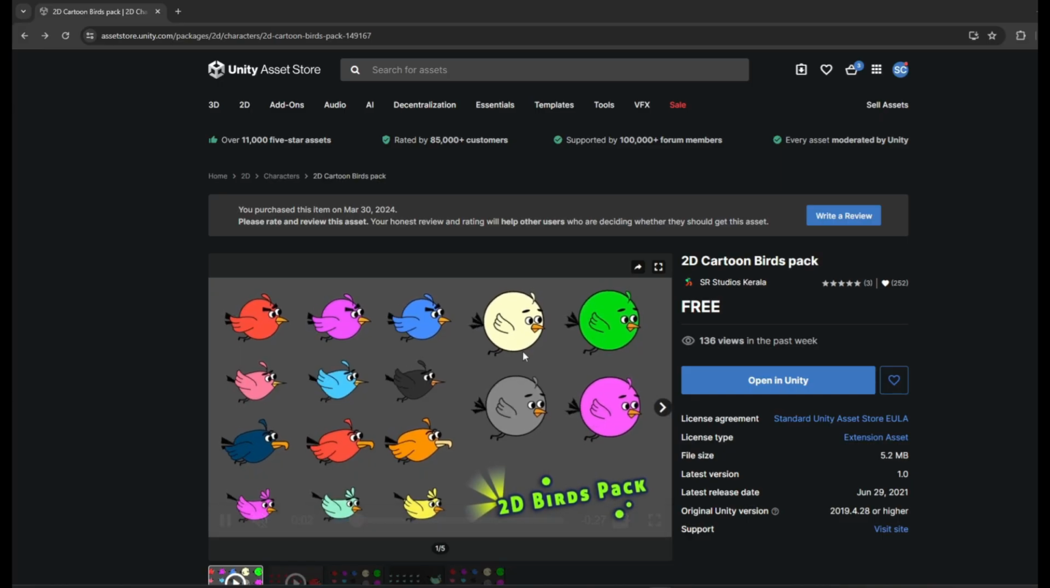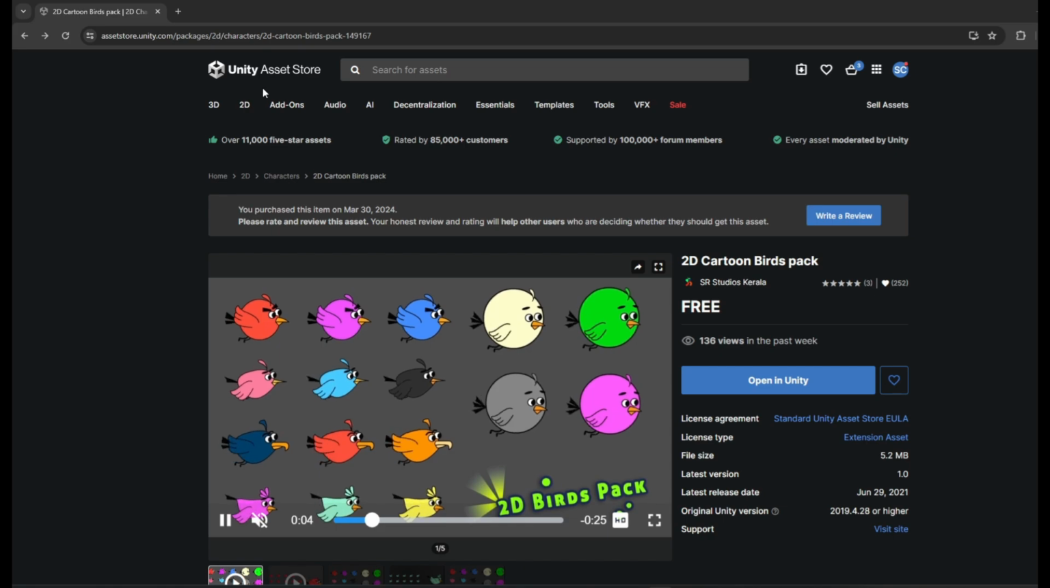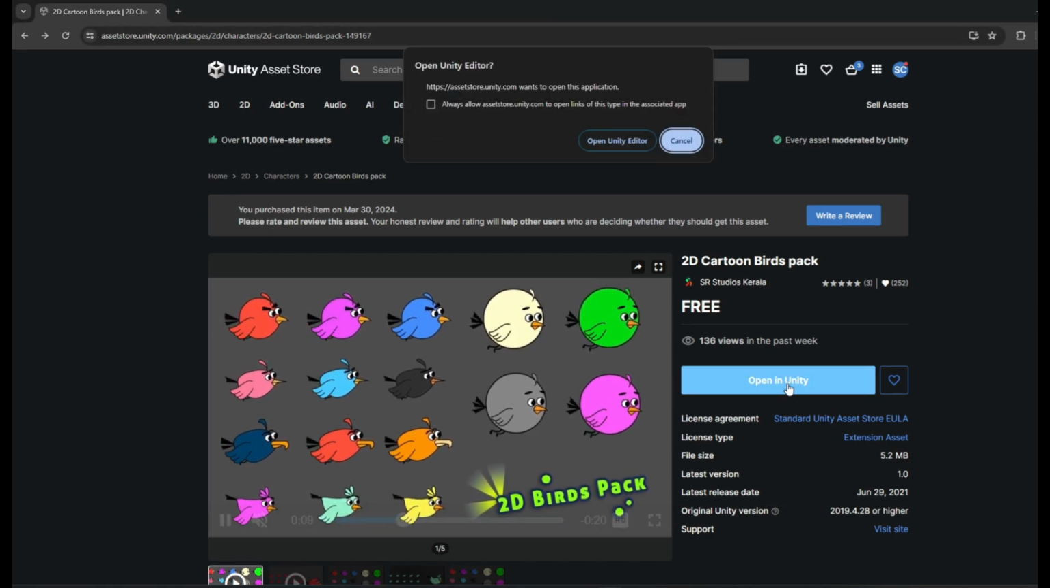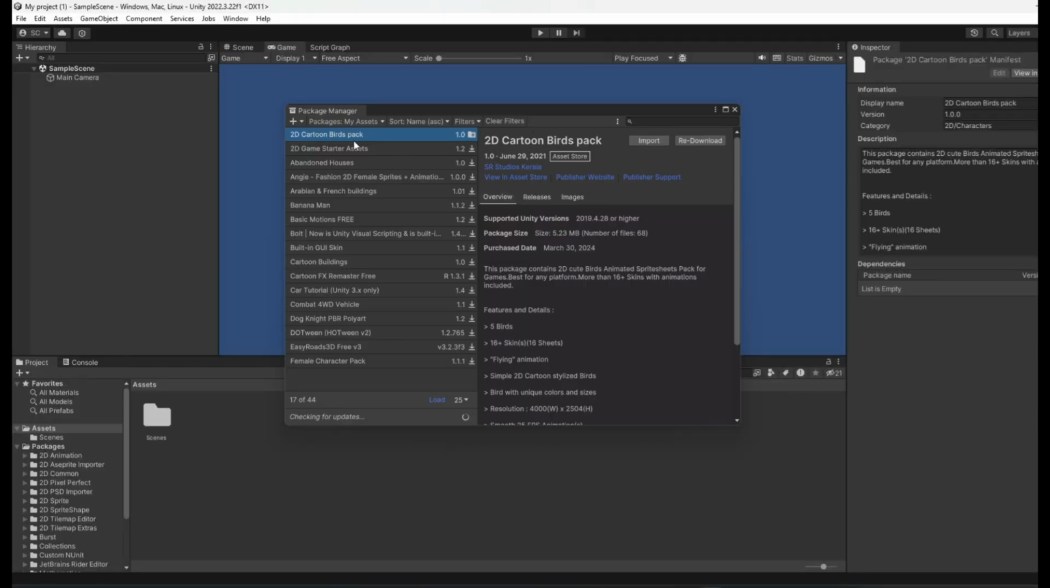To begin our project, let's first import this free 2D bird asset from Unity Asset Store. This asset is a gem as it comes with pre-made animations perfect for bringing our game to life. Check out the link in the video description to download this asset, and let's make our game visually appealing with this ready to animate bird.